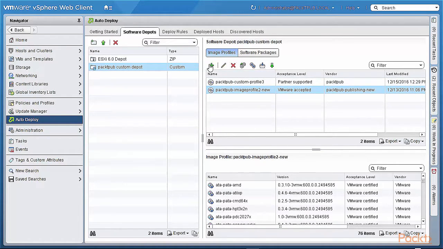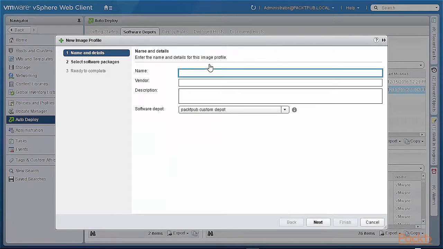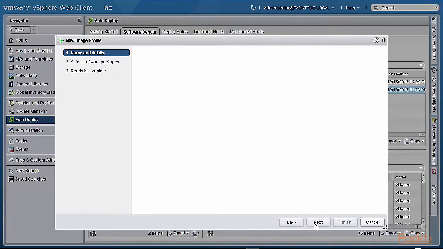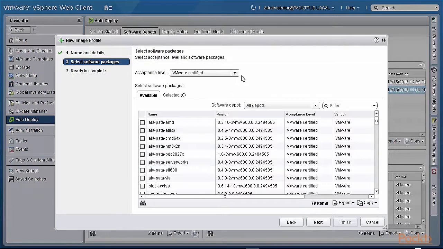How do we create a new image profile? I click on the plus sign, I give it a name, PackedPub new, and the vendor can be PackedPub. It'll only go into the custom depot, not in the official one. Acceptance level, VMware certified, it's fine. And then this is where, with the GUI, it'd be nice to have another checkbox here which I select all of them and then deselect, or some better way of managing this. I have not been able to find one.